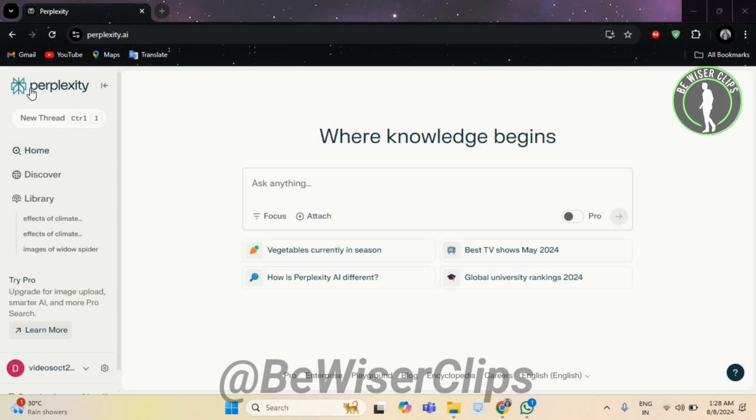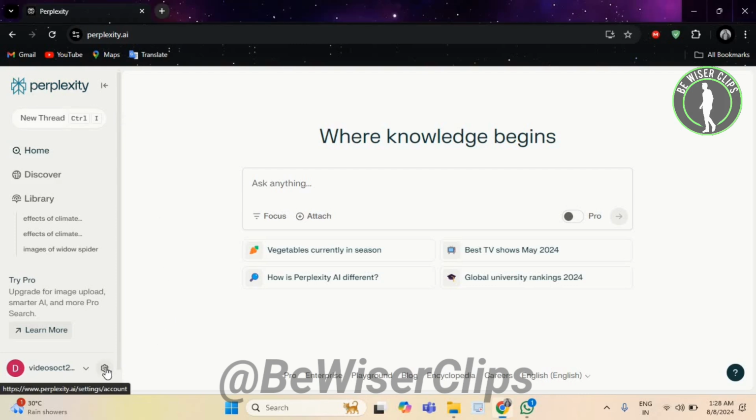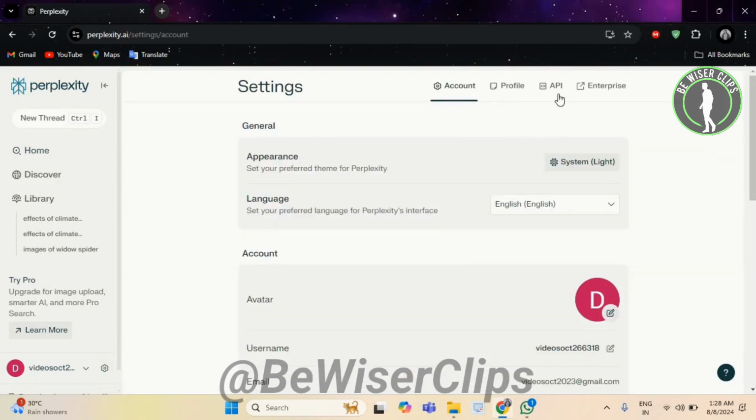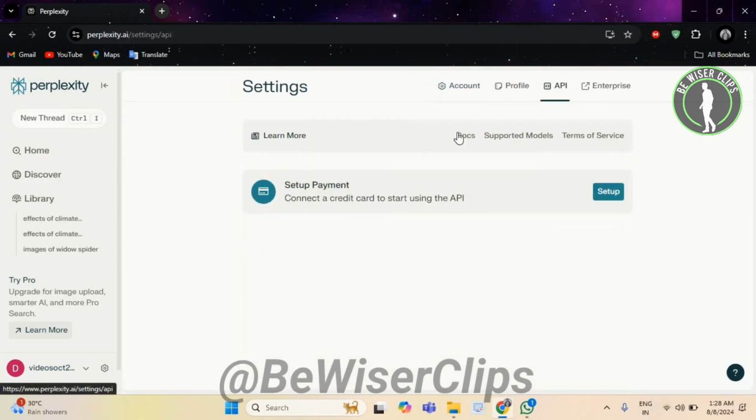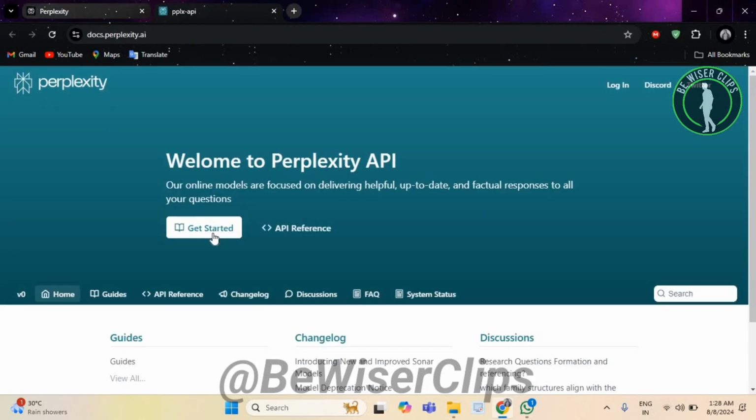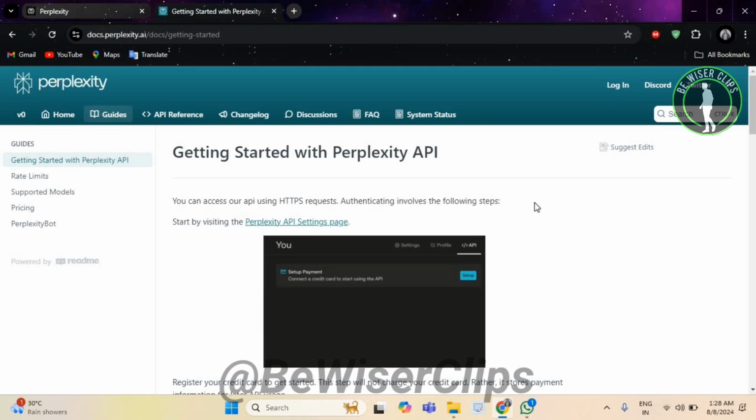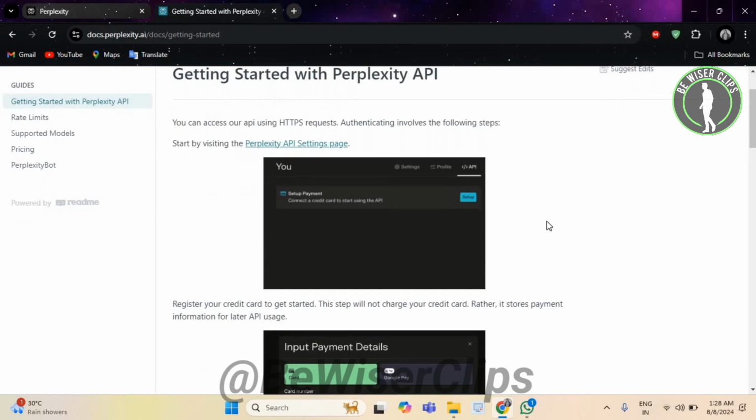The first step is to simply sign up on the Perplexity AI platform and then get on the bottom left corner, select the settings icon. Now get to the top right corner and select API section. Now select docs and then select this get started button. Now here you can get the process of how to get an API key. This key will give you access to Perplexity AI's content creation features.